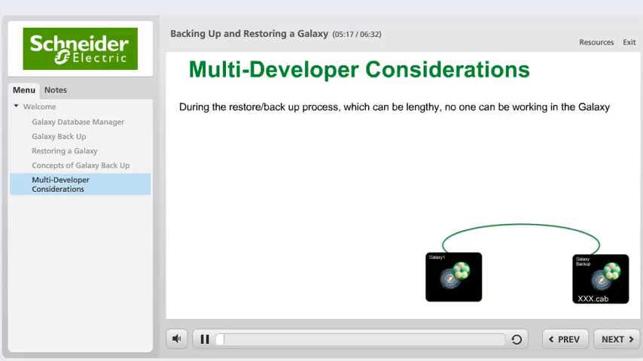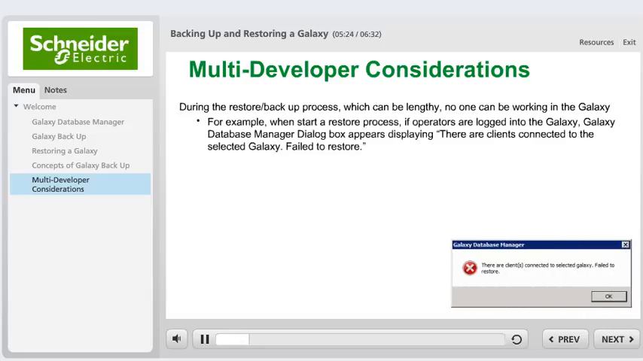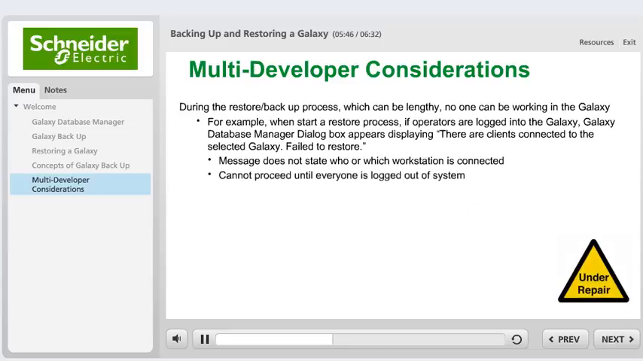During the restore backup process, which can be rather lengthy, no one can be working in the Galaxy. For example, when you start a restore process, if operators are logged in, the Galaxy Database Manager dialog box appears displaying there are clients connected to the selected Galaxy. Failed to restore. However, the message does not state who or which workstation is connected. You cannot proceed until everyone is logged out of the system.